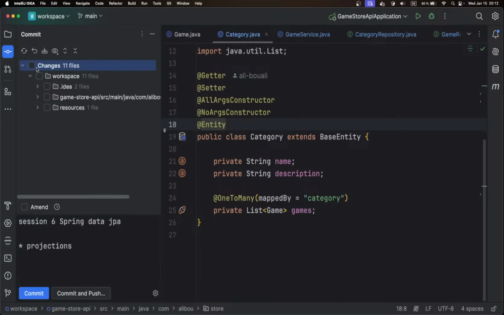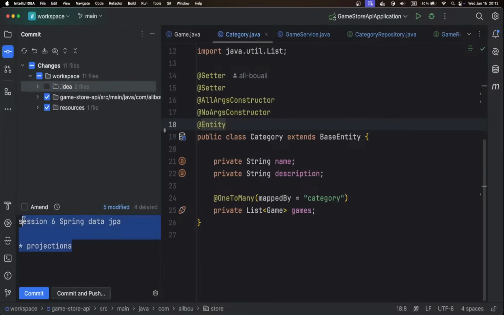Let me make this first commit, and let's say this will be session 8. So here, code cleanup.